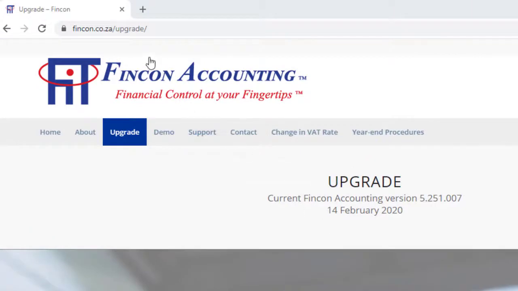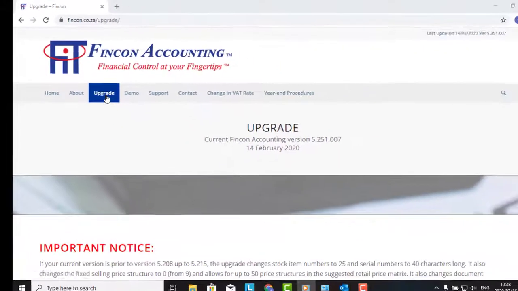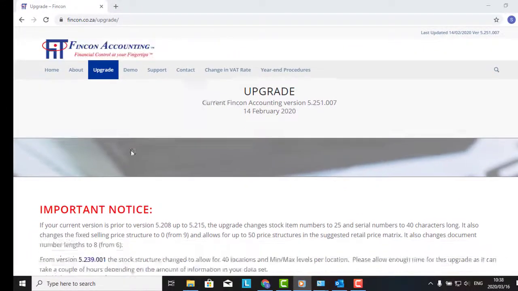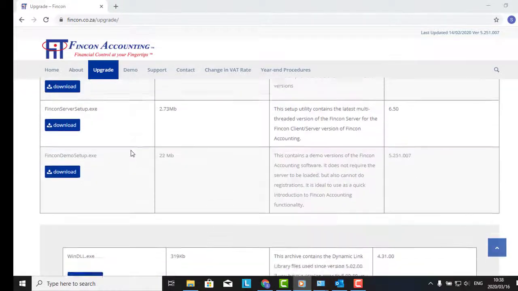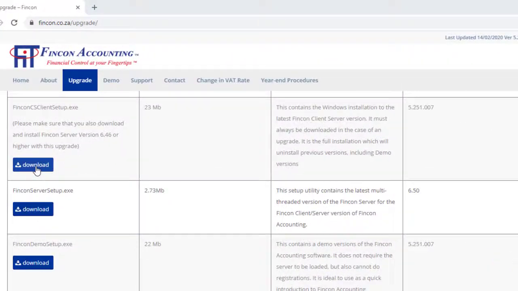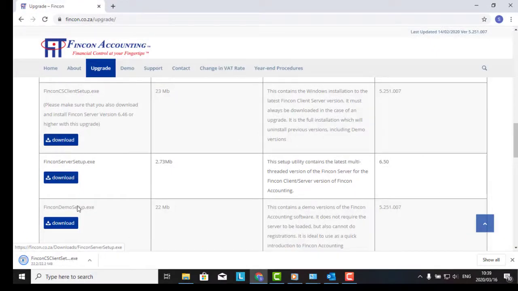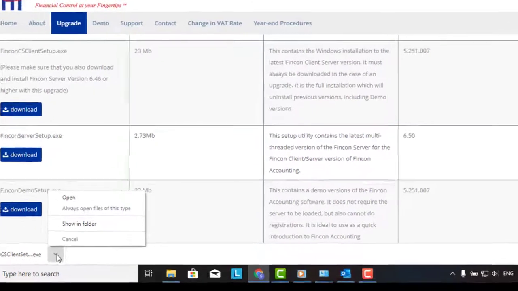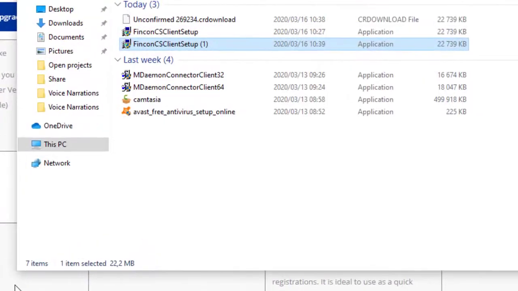Navigate to www.fincon.co.za and click on the Upgrade tab. Scroll down until you find the Fincon CS Client Setup.exe file and then click the Download button. After you've downloaded the file, we can start installing. Navigate to where you saved the downloaded file. Run the Fincon CS Client Setup.exe file by double-clicking on it.